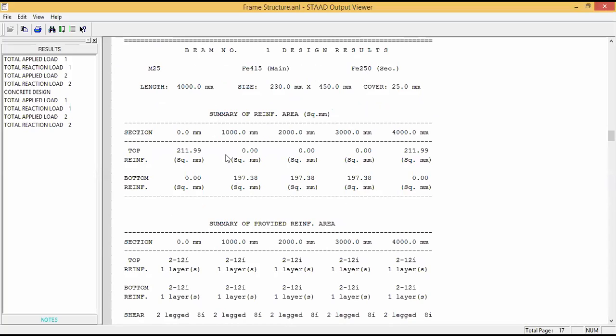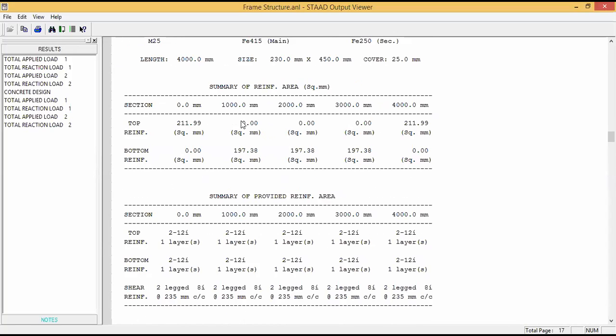Okay, after that you will see here summary of reinforcement area, right? So in summary you can see the total reinforcement required for each and every section. That means the 4 meter length beam is there, and that is divided into 5 parts. And here you can see the top reinforcement and bottom reinforcement, or the required reinforcement what we have to provide here, that is given over here.